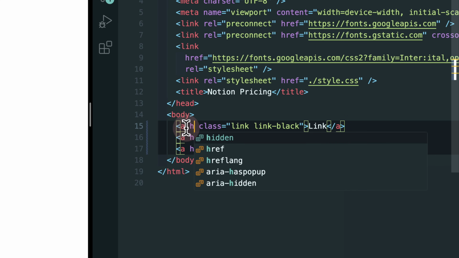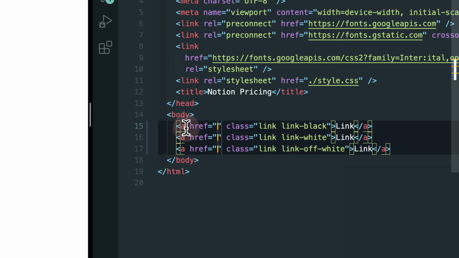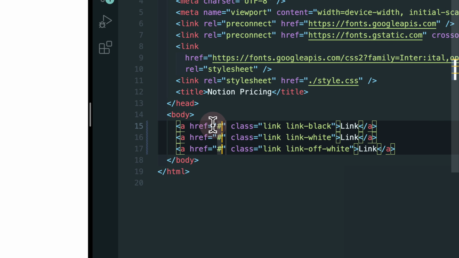And another attribute that I need to add is href. So here I would just add href to all of them. And for now, I will just leave it as a dummy hashtag. Basically, a dummy hashtag means it doesn't go anywhere. But if you decide to have multiple pages in HTML, this is how you would build them.